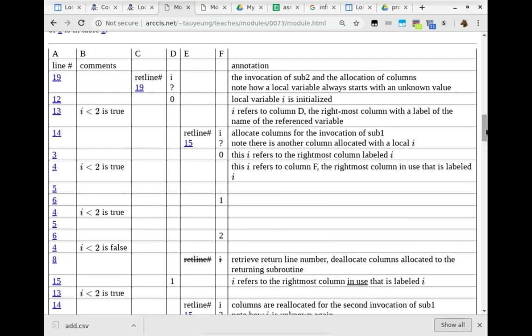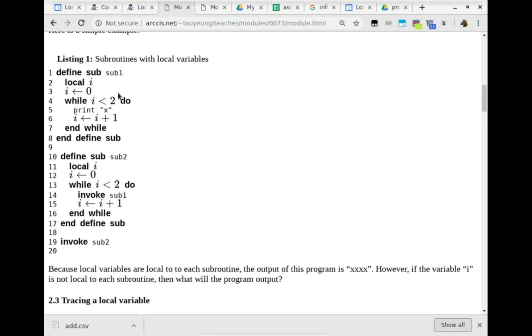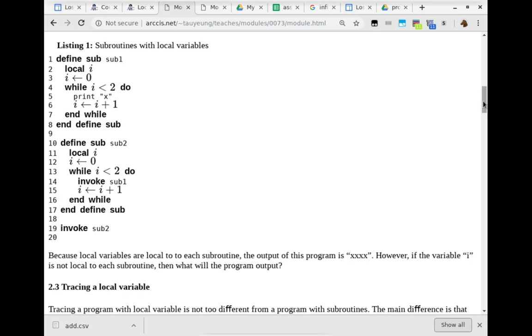Okay, so I believe this one is done already. Okay, this is the trace where we have 2 subroutines. Each one is going to do one thing twice. The first one is going to call the other subroutine twice, the other one is going to print x twice. I believe we are done with this particular one.